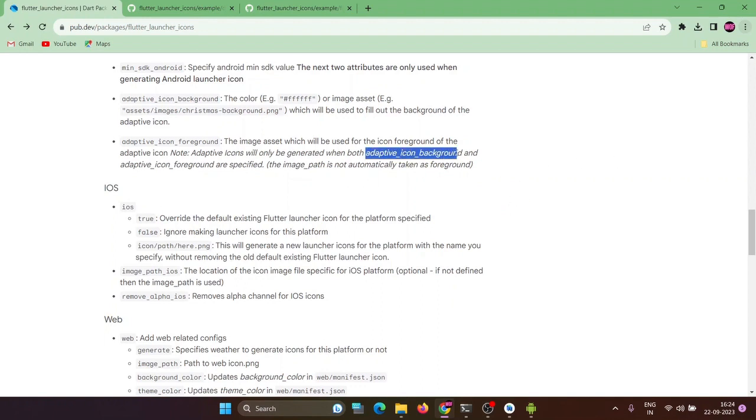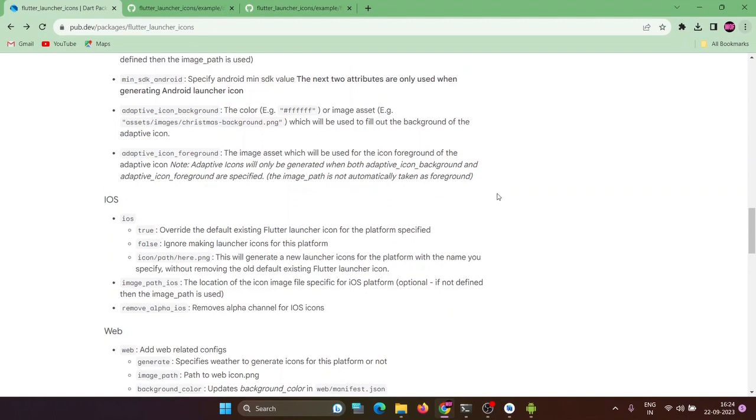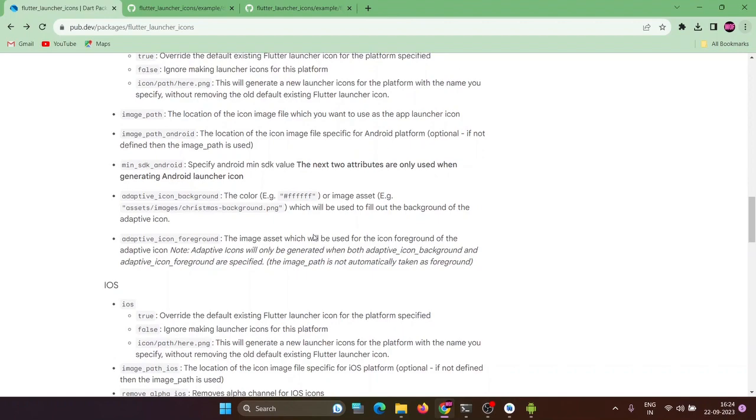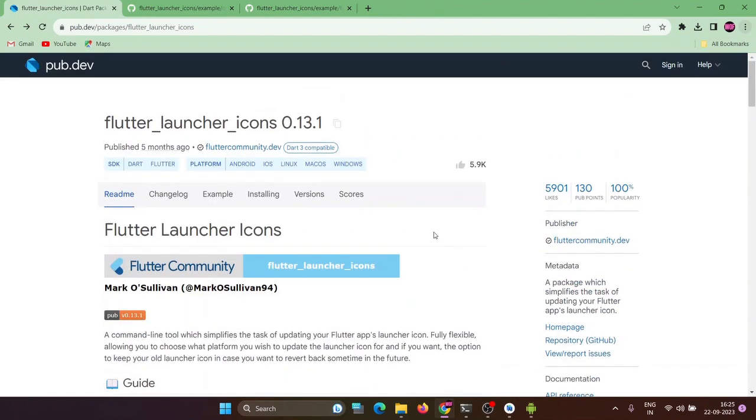So if you, let's say, give a background and you don't give a foreground, so the image path is not automatically taken as a foreground. So it will only work when you give both of it. Okay, so that's the summary for your Flutter Launcher Icons package.